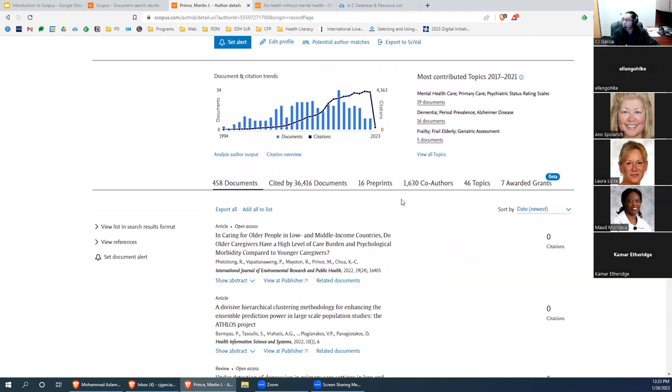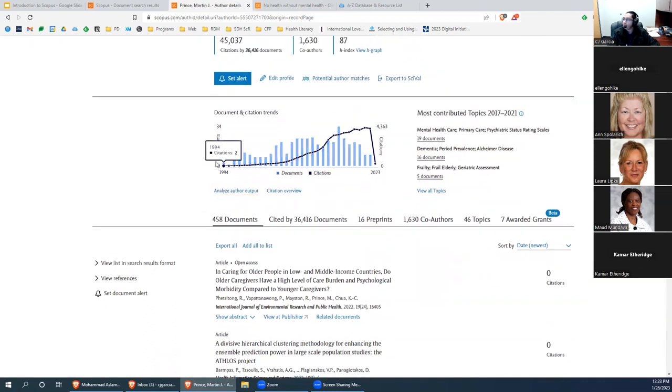But if you scroll down on an author page, you can see all the various information it has about it. By default, it'll show you their document trends. The line is how many citations they've gotten over time. The bar graph is how many documents they produced. Note that it's going to look like there's a steep drop off here, but that's not really true.